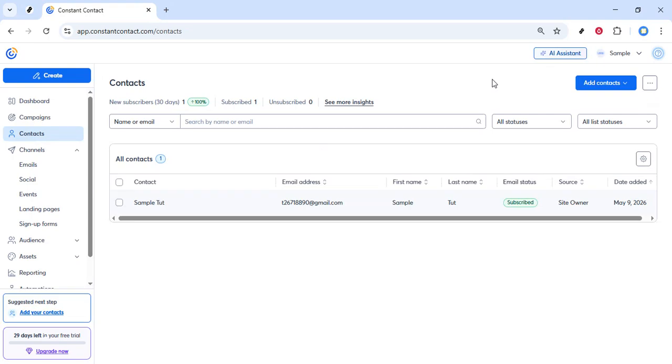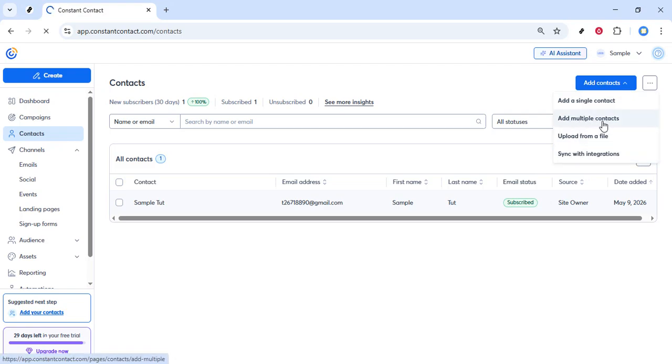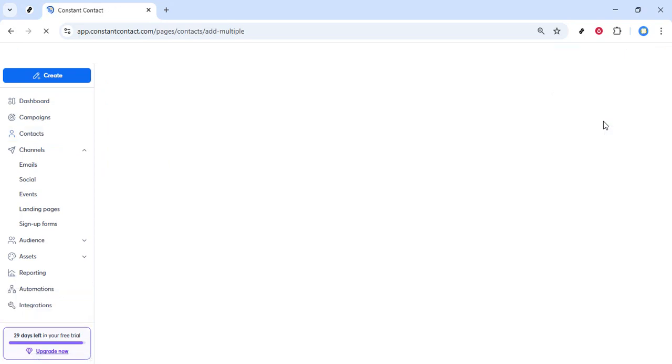Now, at the top right corner of the Contacts page, you'll see the Add Contacts button. Click on this button and a drop-down menu will appear. Choose Add Multiple Contacts from this menu. This option is particularly useful if you're looking to enter several contacts at once, saving you time and effort.